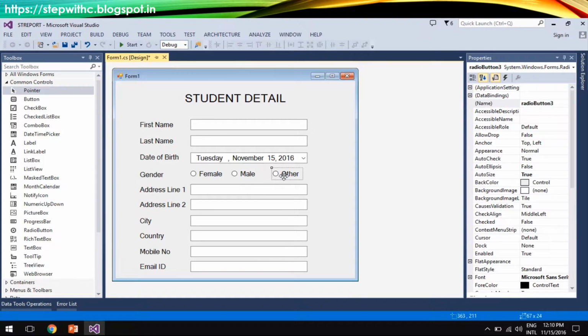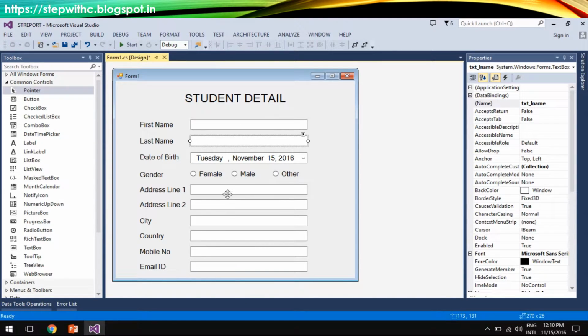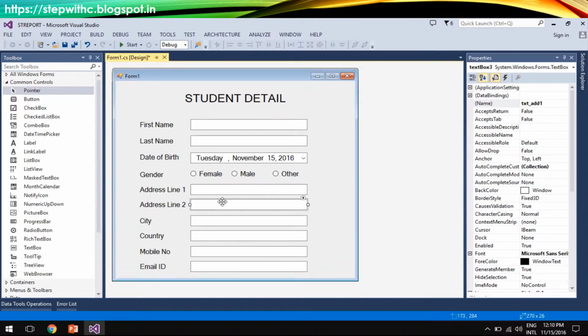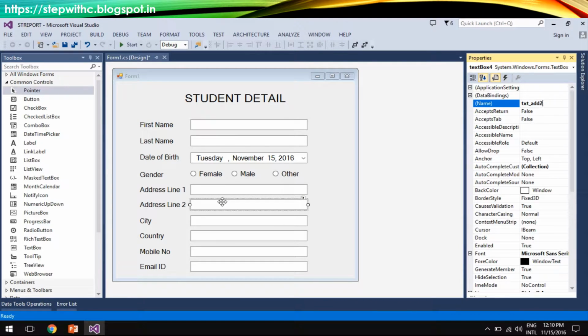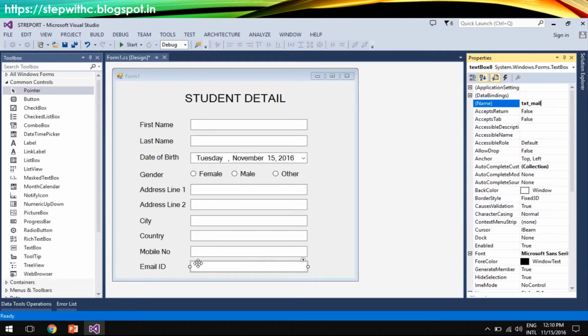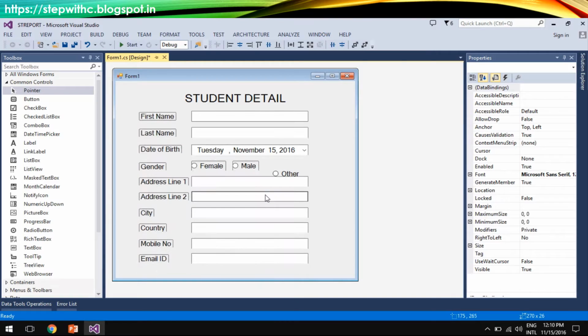While renaming, it's better to follow the naming conventions in order to have best programming practice. I always prefer to begin the name with an abbreviation of the control name, like txt for text box, lbl for label, mtxt for masked text box, and dtp for date time picker. Then I'll use an underscore to separate the two words, and then I'll give the specific name. If it is name, I'll give it as name. If it is first name, F name, like that. That's a good programming practice I prefer.